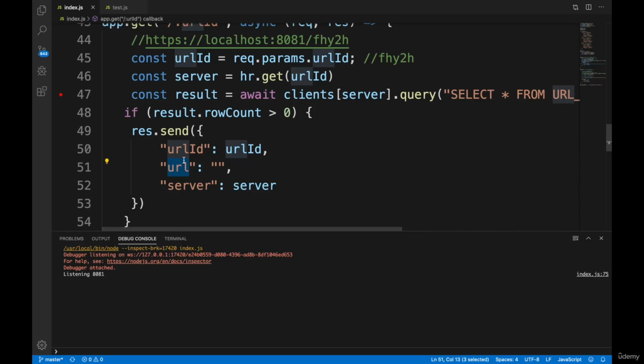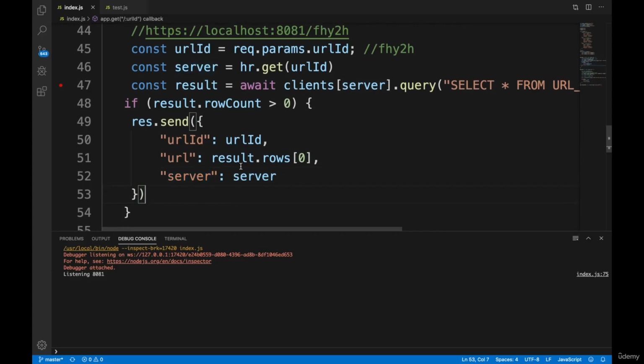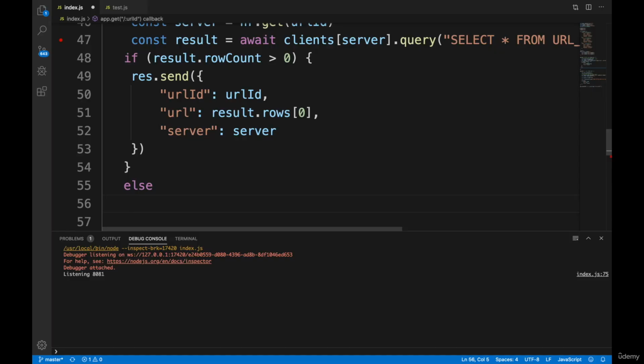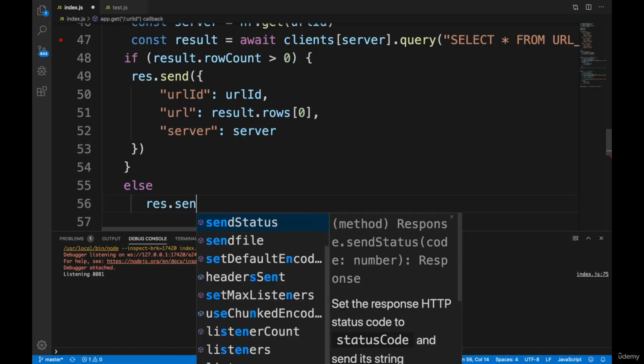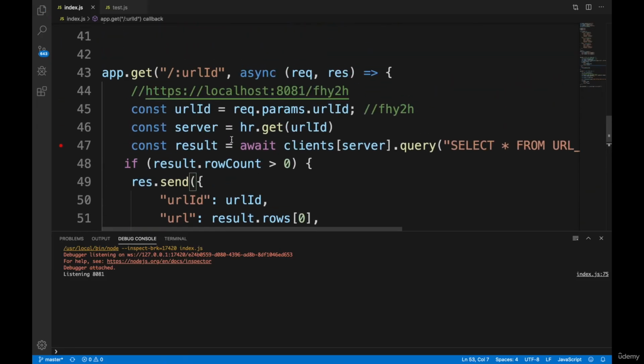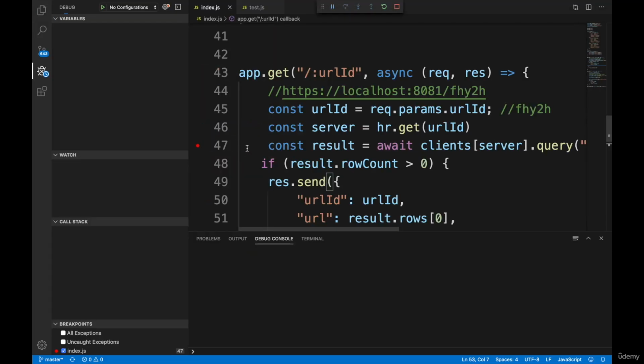I'm not going to fix it here, obviously. This is a sharding video, not a whole URL shortener design course, right? So I'm going to get the URL. How do I get the URL? I can do rows sub 0, and I don't know the actual values there, and that's the server. If we couldn't find it, we said we're going to do response.send status 404. That is coolish. Let's do it.